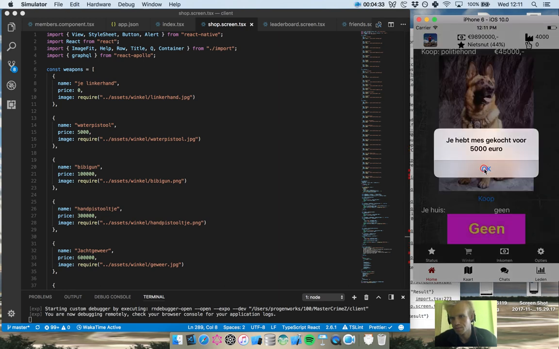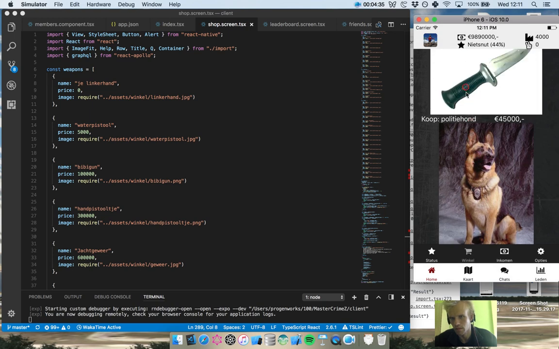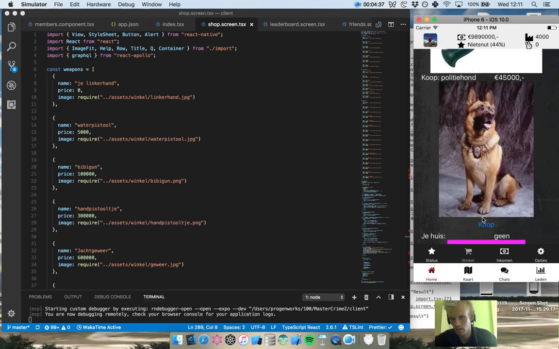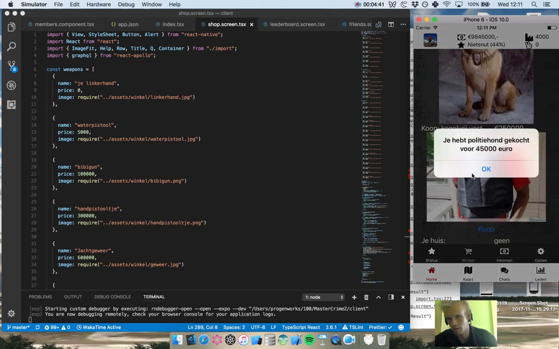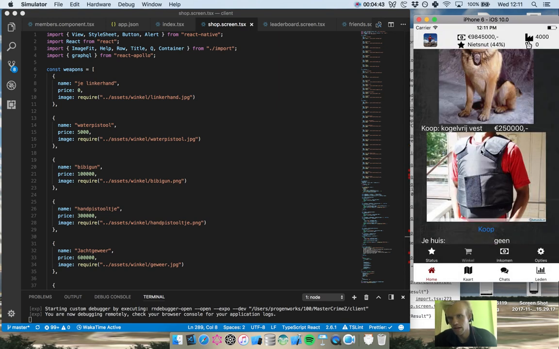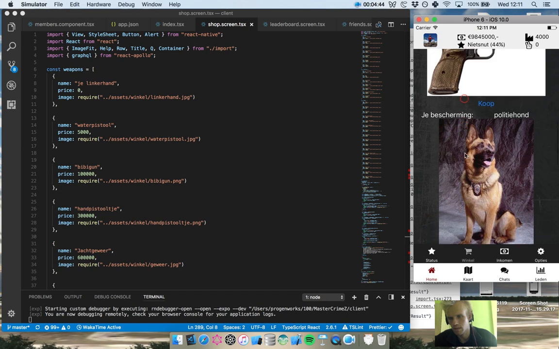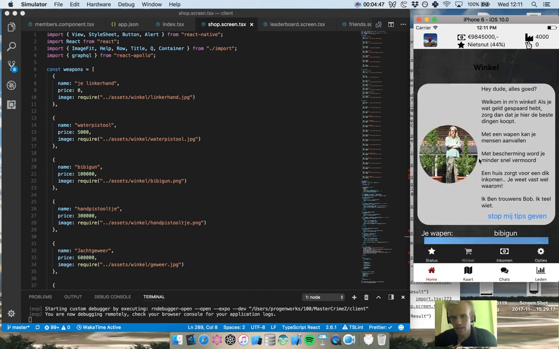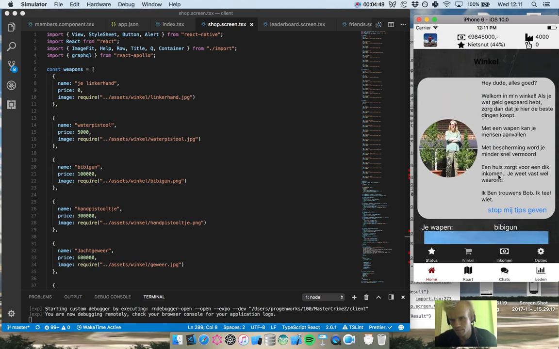So I just bought a knife. I can buy this dog for 45. All right, I have it. And it works fine, but let's change it. Let's make it better, right?